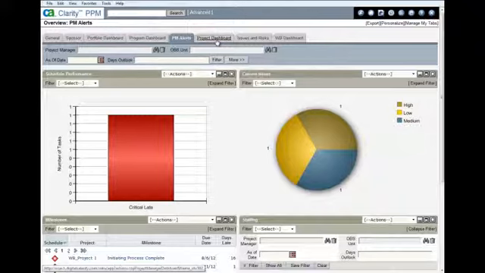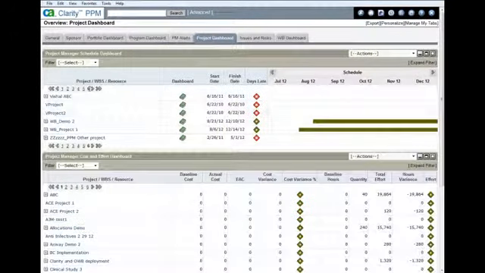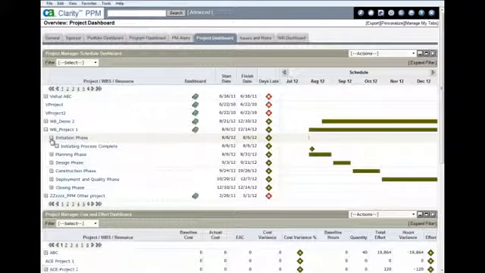In my project dashboard, I can go in and see pieces of information such as my schedule associated with different projects. And what's interesting on this particular portlet is it drills down from the project level down into the specific phases of the project, down into the milestones associated with the project as well. So it drills down from the projects down to the phases and then to the milestones.